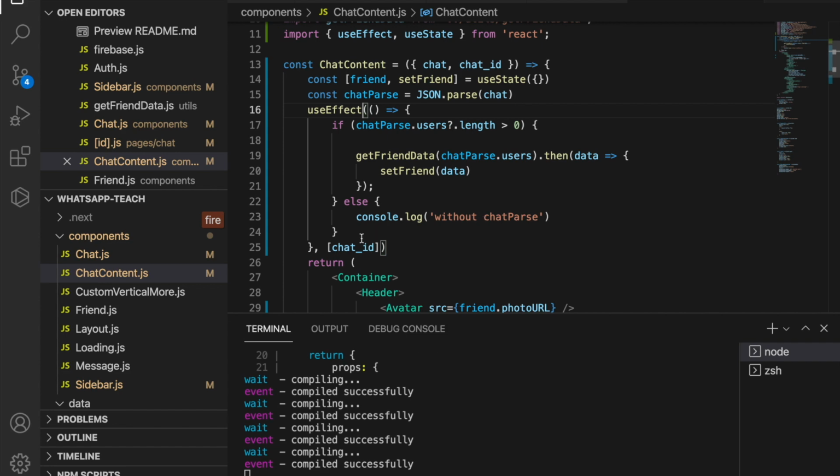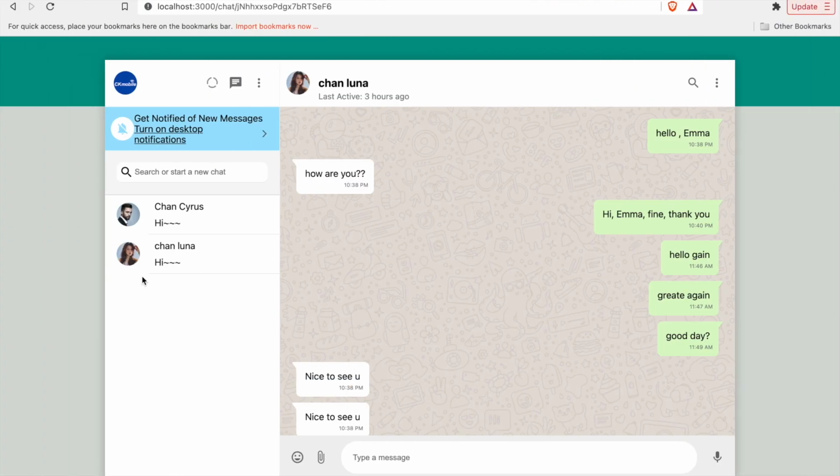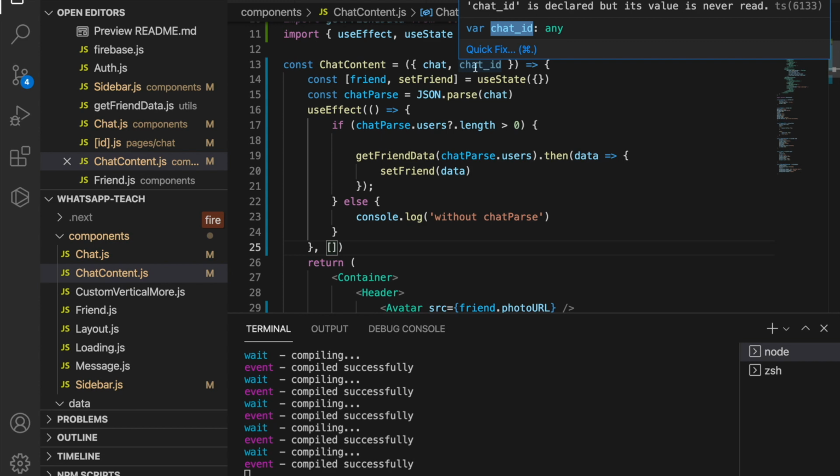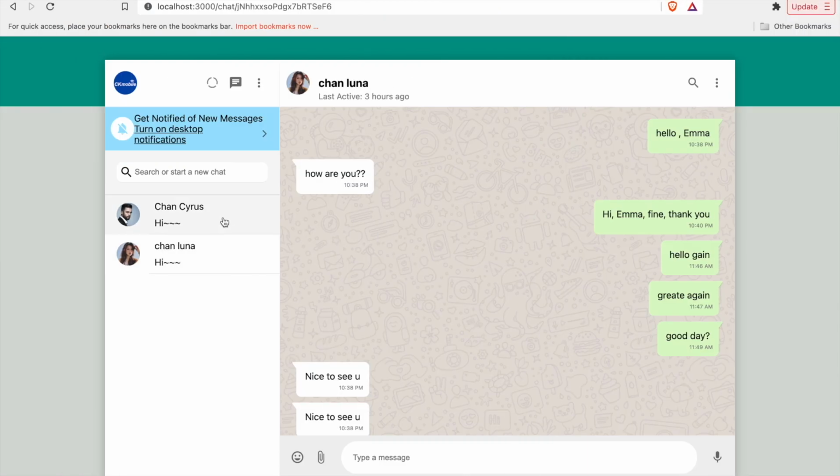I want to show you that if you do not add this as a dependency, every time you click on each one, it shows the same picture because it just loads one time. So if we depend on the change of the ID, every time it detects the change of this ID, it will change the profile picture and also the name.